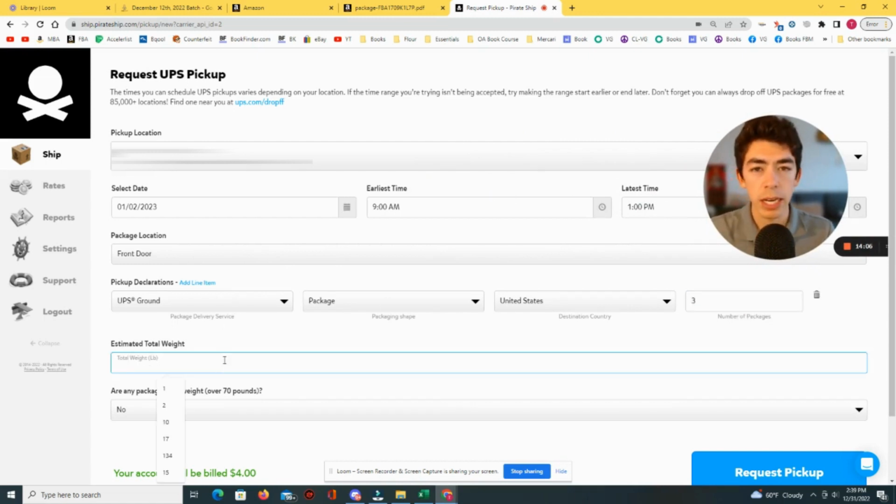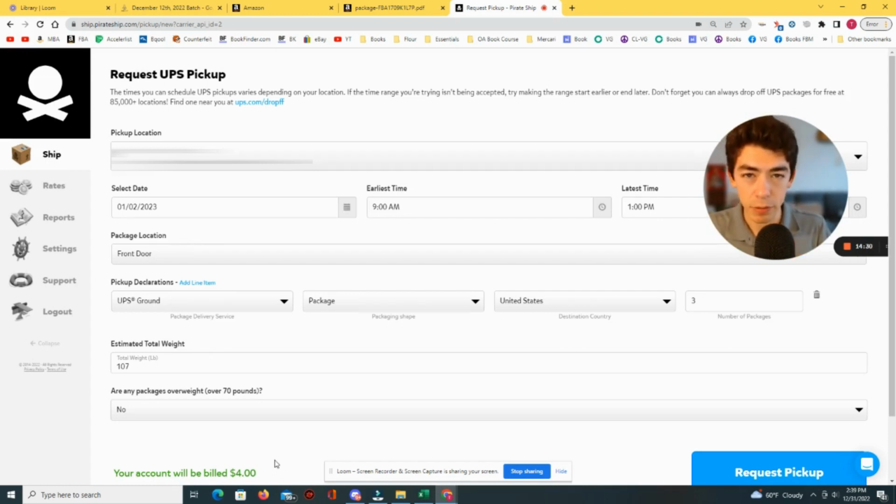And you remember how I told you to remember the total weight of all your boxes? That's where you're going to put this in for the estimated total weight, which is 107 pounds. None of them are over 70 pounds. And you can see that I'm going to be billed $4. And think about that time savings. It's only $4. And I'm definitely going to save myself $4 between gas, between travel, between the time and the hassle, all that stuff. So clearly worth $4 for them to pick up 107 pounds of boxes.